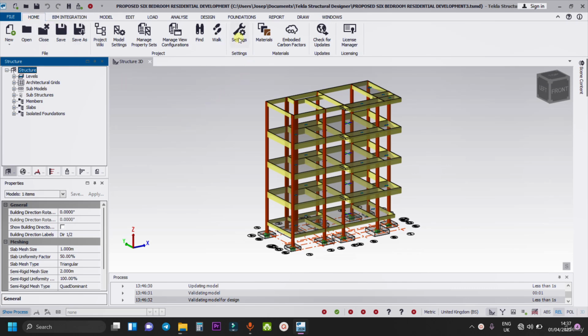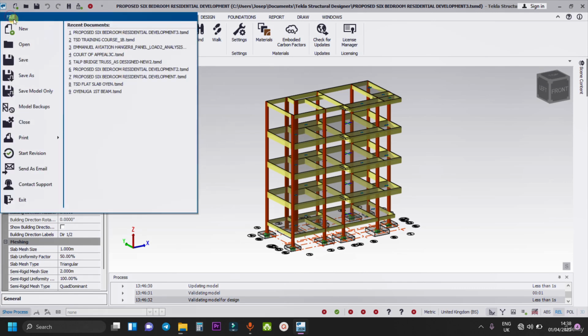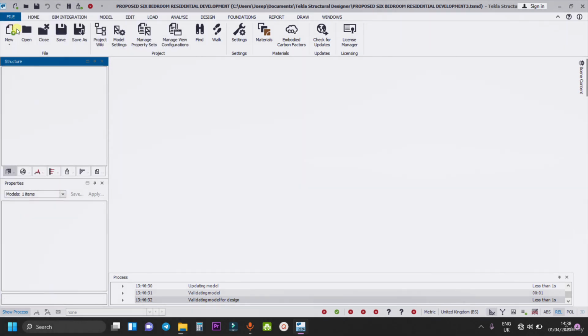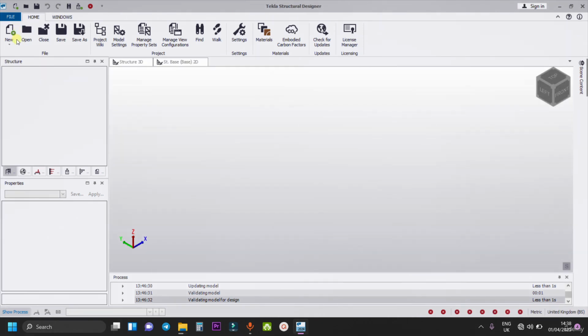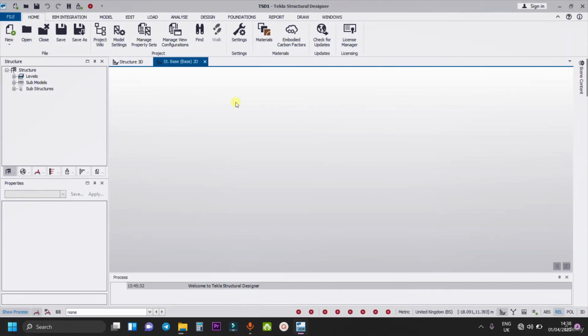Now, after doing your settings and your material settings, the next thing you want to do to start a new project is to create a new project. To do that, you can come to your Home tab and click on New, or go to your File and click on New. All right. So once you've done that, Tekla Structures Designer will create a new project for you based on your settings and your materials.